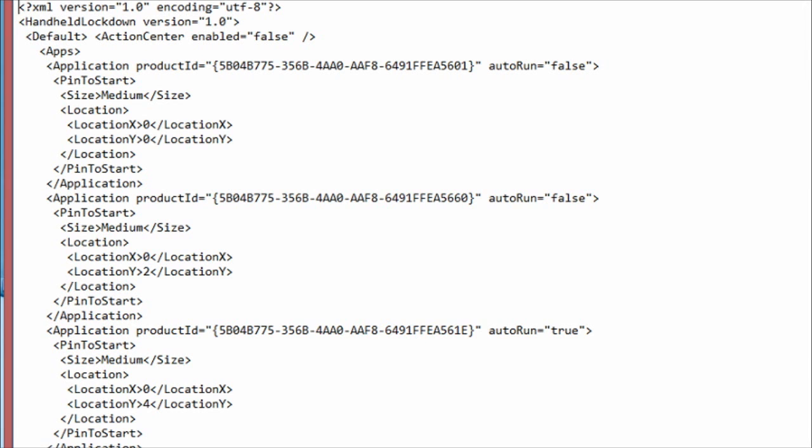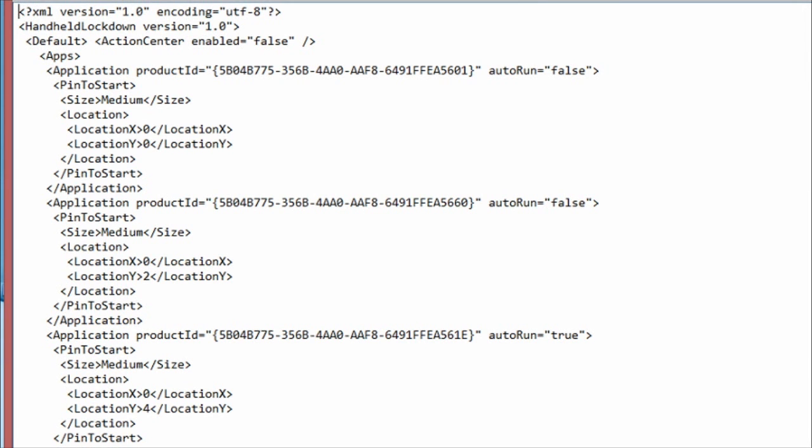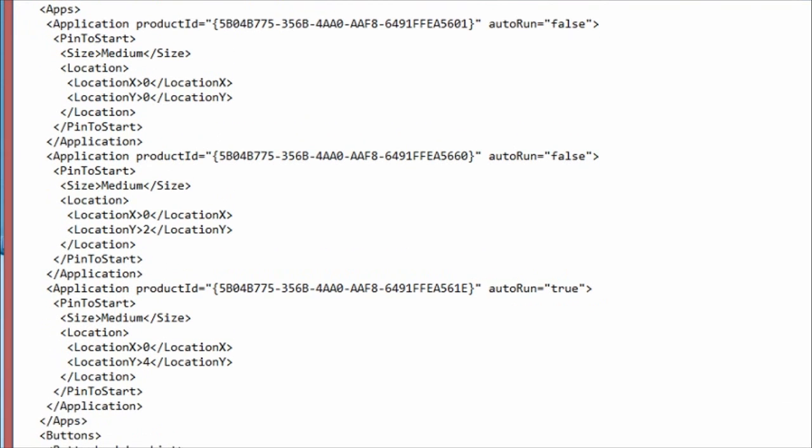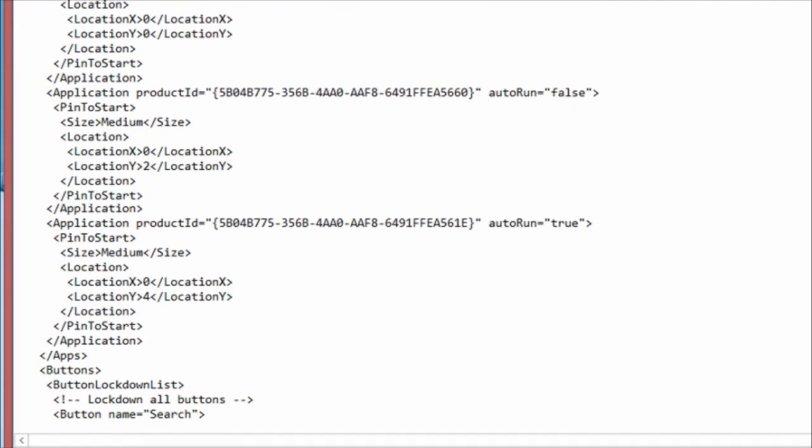And here the X and Y location. X, of course, is your left and right, and Y is up and down. So this is a medium, so it's 0, 0. The next one is medium as well, so I've put that at 0, 2, so that it's just slightly below it. And then we've got 0, 4 for the location down here. Let's see, on that last app.